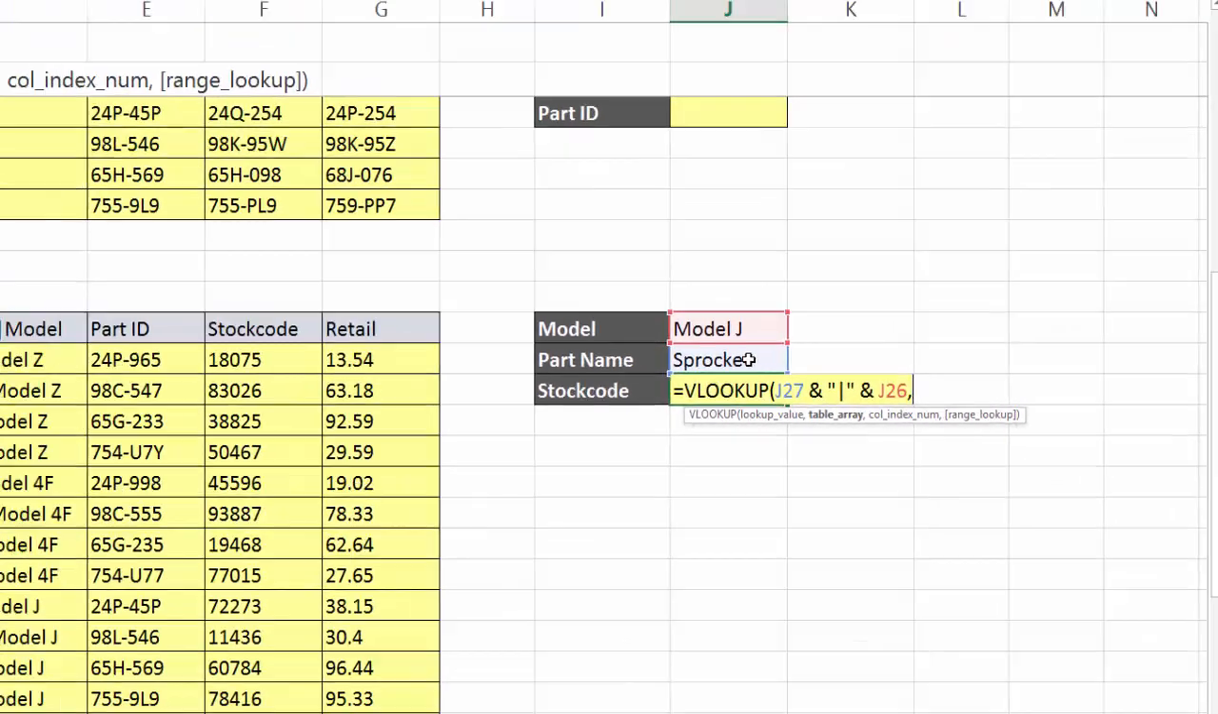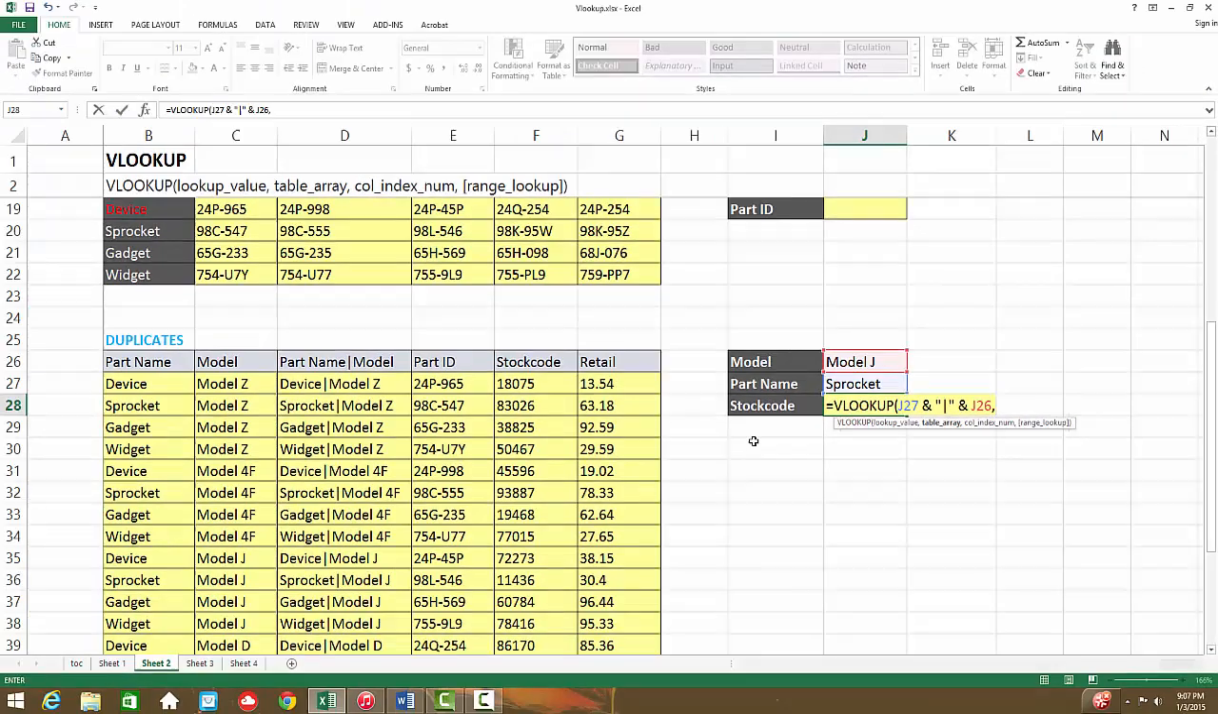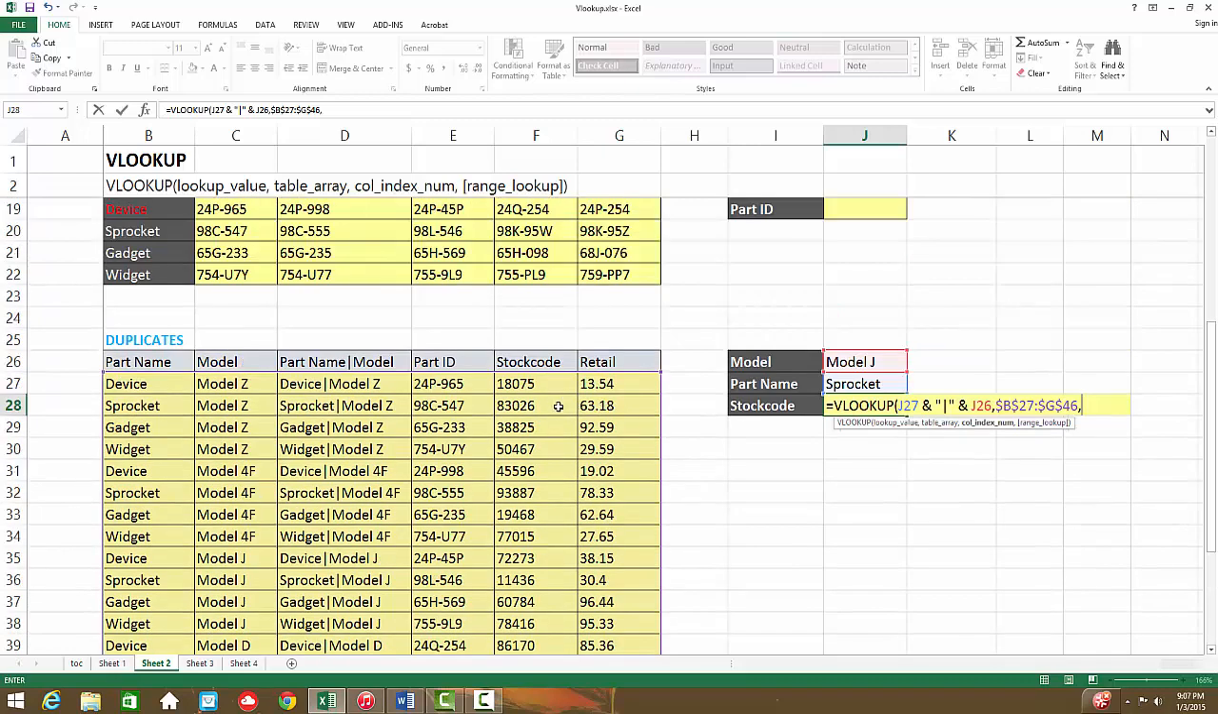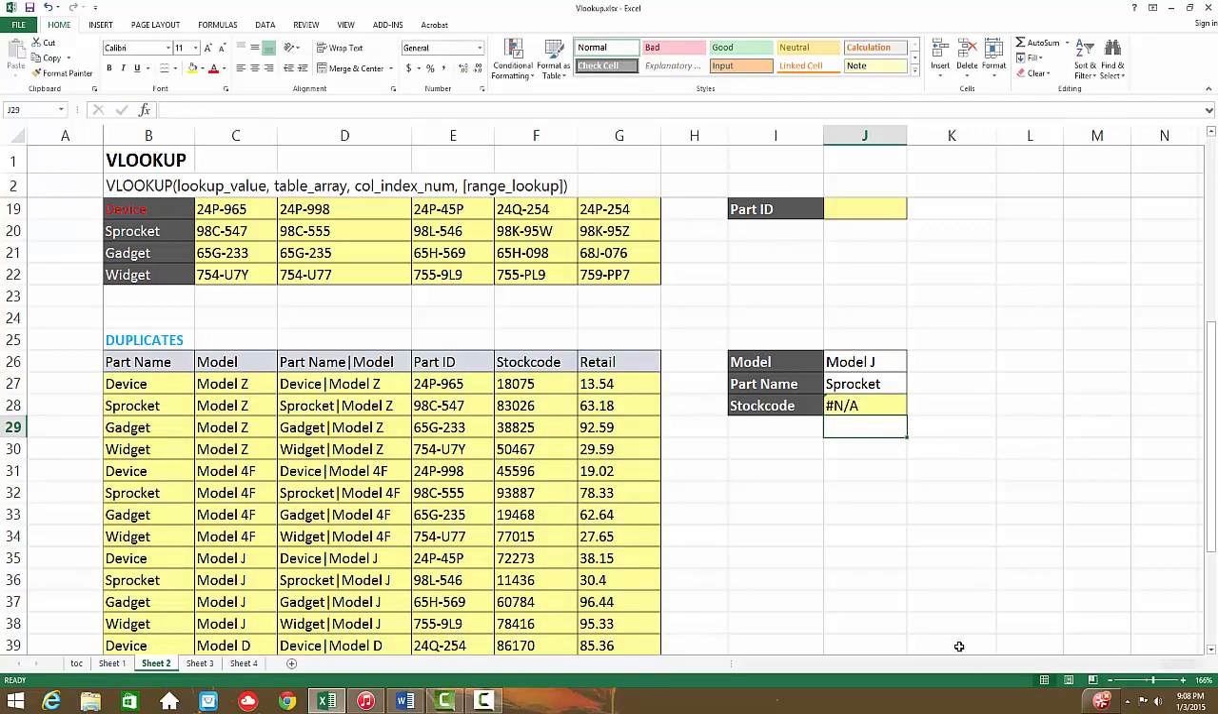Now my column index, my table array, I'll go ahead and highlight my table, and I'll hit F4 to make that absolute, comma, my column index number. Well, I want the part ID, no, I want the stock code. So 1, 2, 3, 4, 5. 5 columns over, comma, and a 0 for exact match. Alright, now I get the NA. Why did I get the NA?